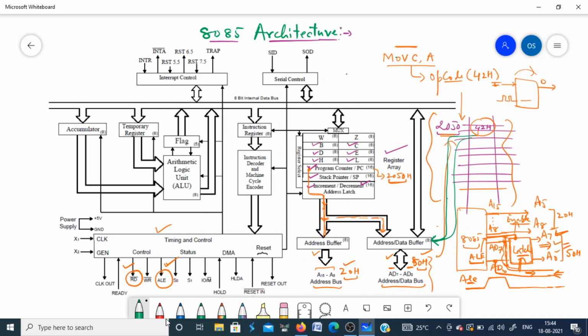It has to go to the instruction register. Because it's an instruction, the processor has to understand the meaning of this byte, this operation code, and only then will it execute. For that it has to go to the instruction register, followed by the instruction decoder. How will it go, through which path?